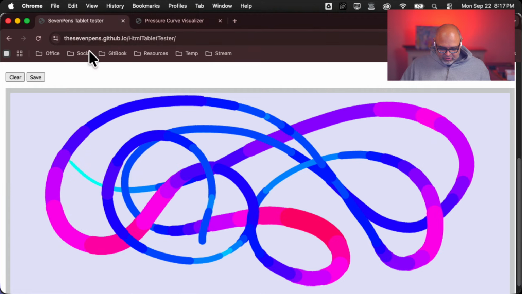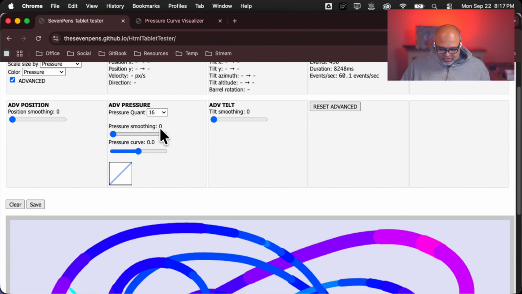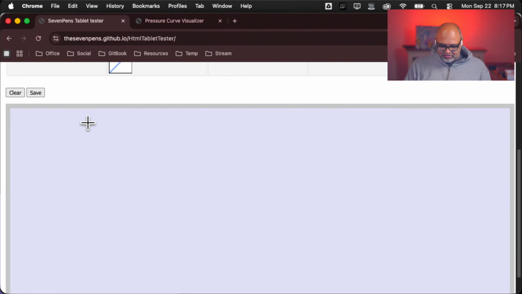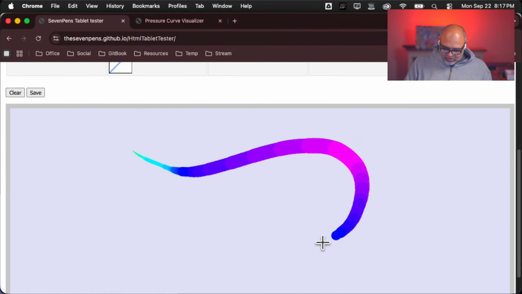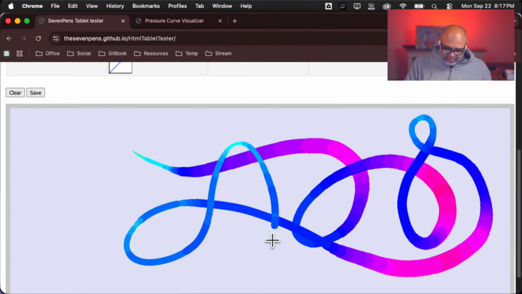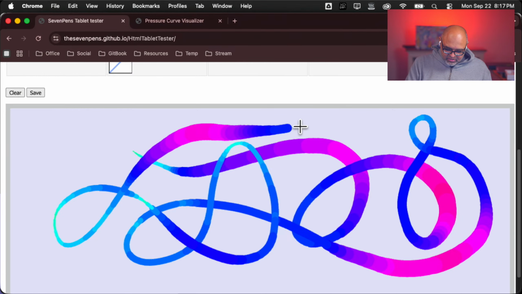Okay, where were we? Going back to tablet tester. Okay, so we were at 16. Now let's change the quantization to 32. When will I notice there's a difference? Looks better, but you can tell there's banding in color. The banding is less obvious with the stroke width, but it's there. Okay.